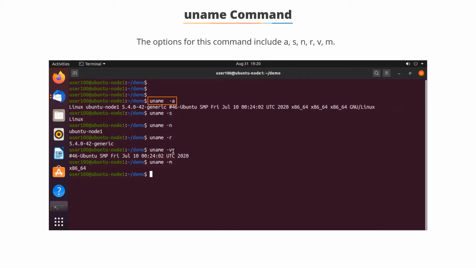-a prints the system information in a specific order. -s prints the kernel name. -n prints the host name. -r prints the kernel version. -v prints the current kernel version. And -m prints the machine hardware information.